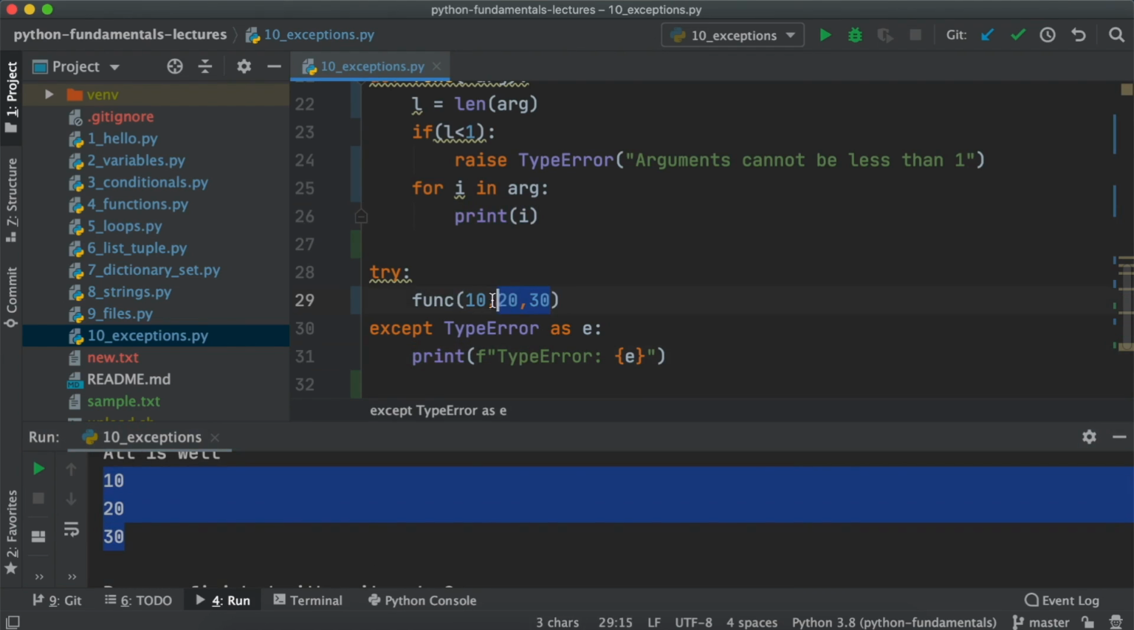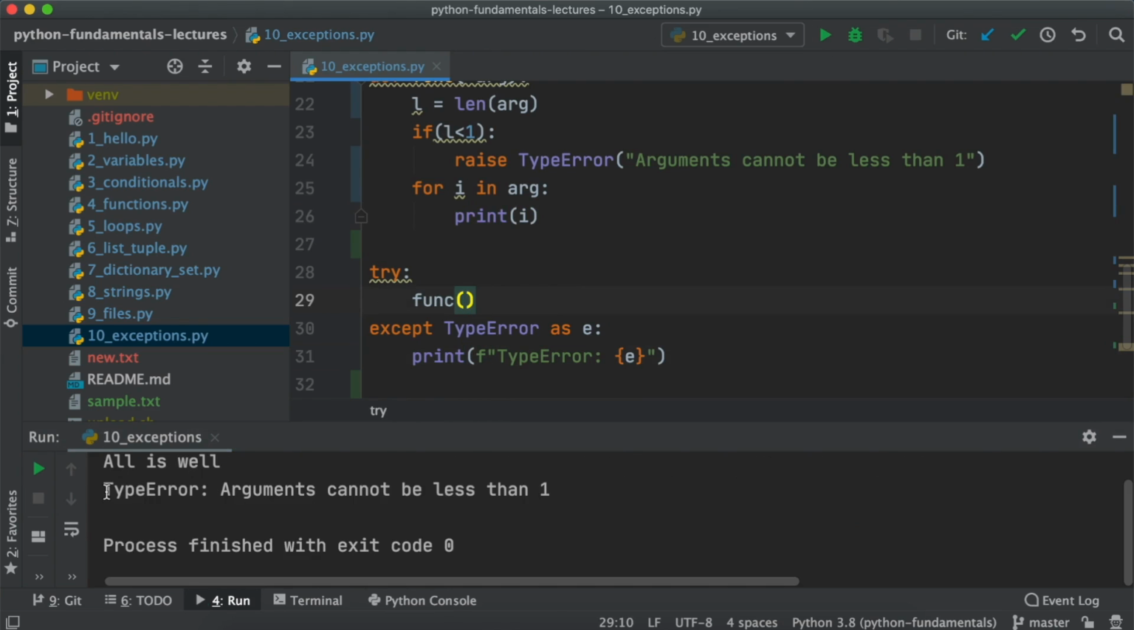Now if I don't give any arguments, then I run it. Now you see there's a message which says that there's a TypeError, and the error is arguments cannot be less than 1. So that's how you could report to the user or the programmer that this sort of an error is happening. So you need to change the arguments and then rerun the program. Great.